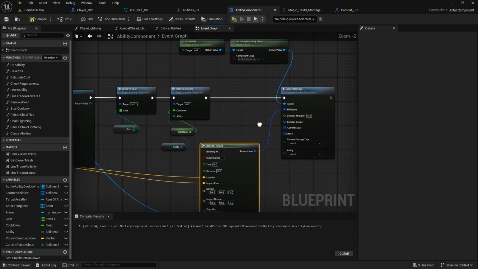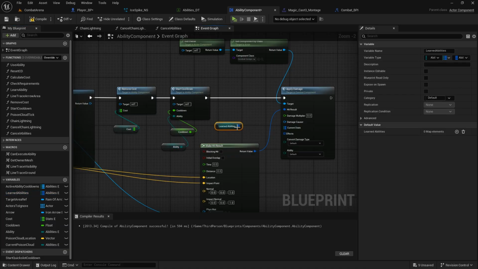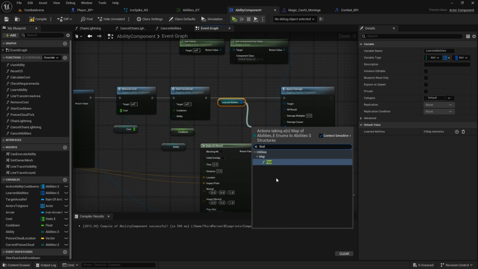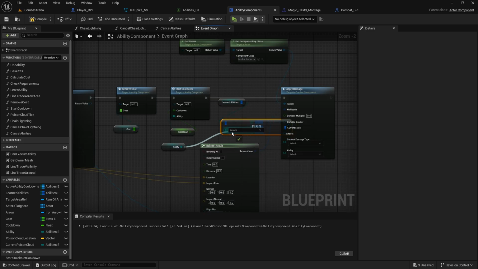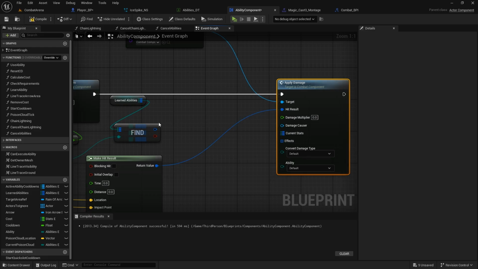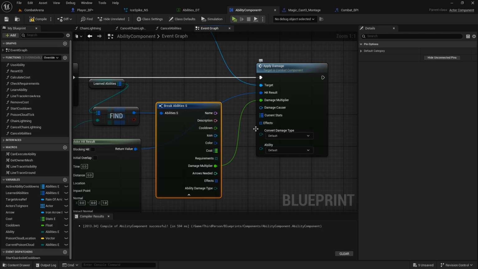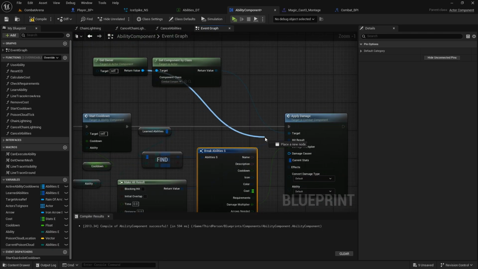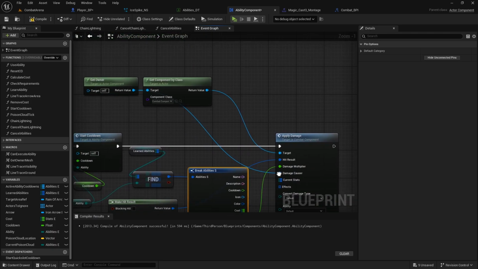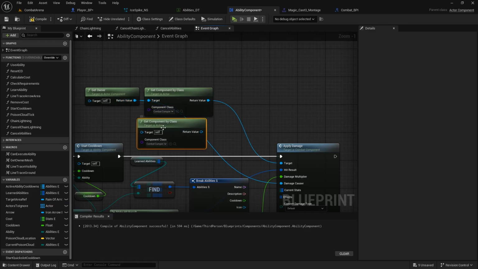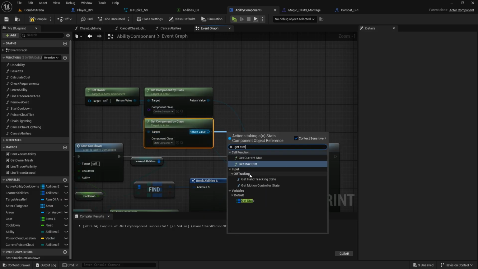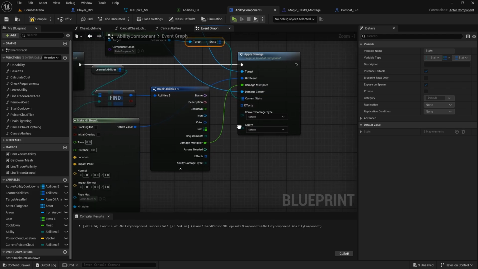For damage multiplier, again, we're going to go from learned abilities and find. We're going to find this ability that we're executing, and then if we break it open, we do have everything we need here. So damage multiplier, damage causer is the owner, so connect the owner. Current stats, we need to get one more component by class, and that is the stats component of the player, and connect this one and get stats. So we'll just connect the apply damage function with everything.